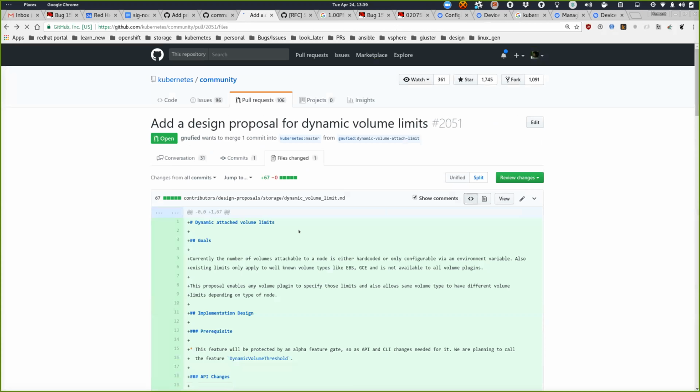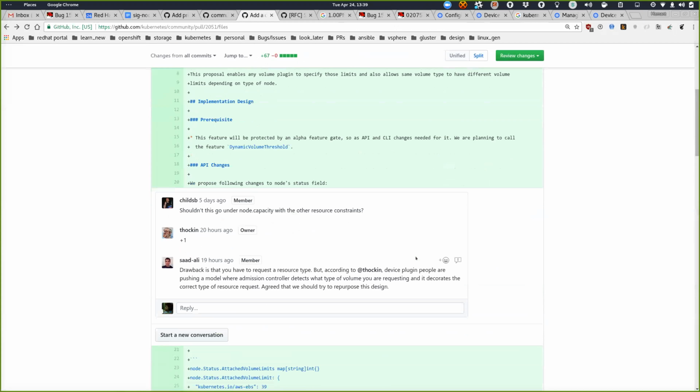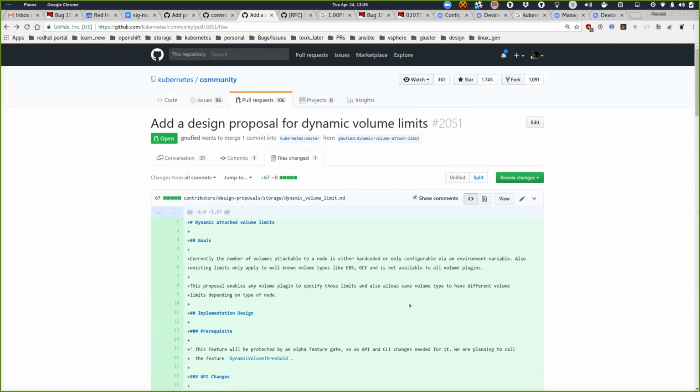And the second thing is that Tim is also proposing the capacity, if we can use capacity rather than using node.status. So it's something we have to decide, but this needs to be solved for 1.11.